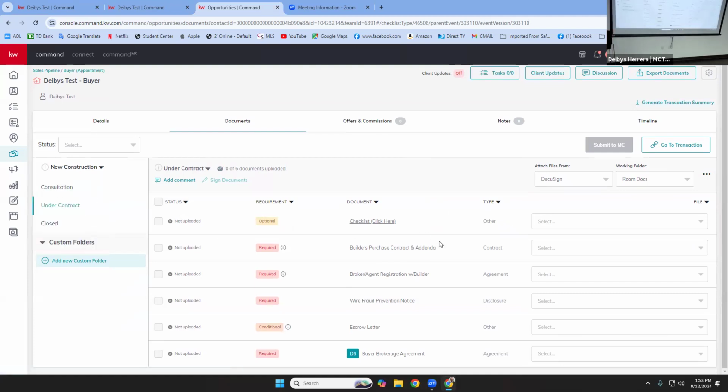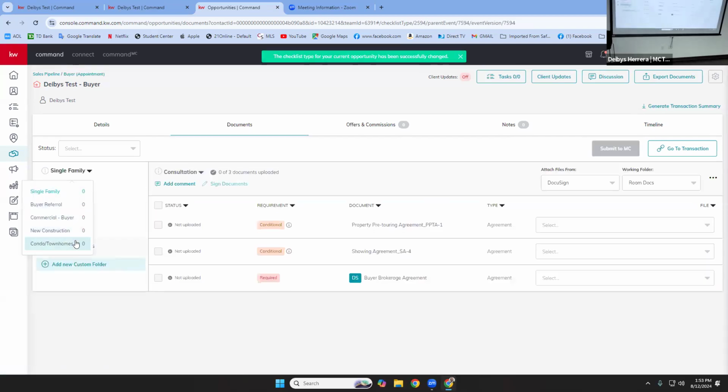But new construction, you're gonna have your buyer brokerage that's required, the escrow letter is conditional, wire fraud prevention notice, we need the broker agent relationship or registration with the builder and the builder's purchase contracts and any addendas that are required. Every developer is different, which is why our list is very vague for new construction. Most important stuff we need are the contracts and your broker and agent relationship with that builder. Great question. Because at that point, the compensation agreement and stuff is kind of already in everything, so it's a little different on that end, but great question.